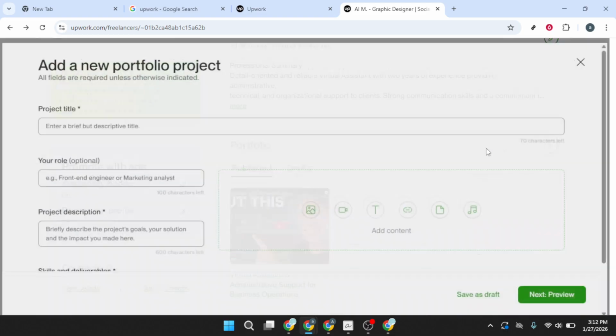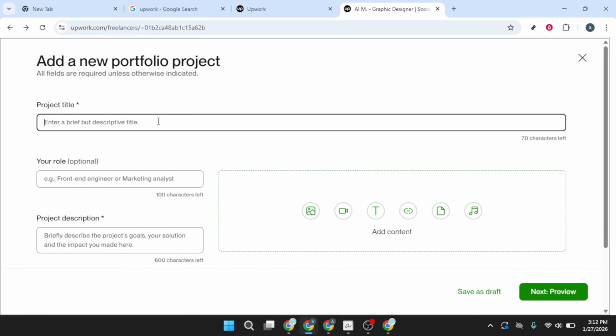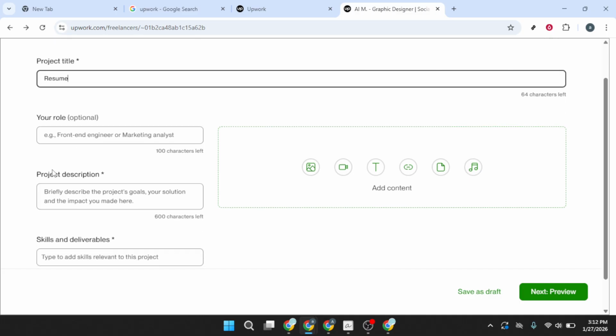In the project title field, type Resume. Keeping the title simple helps clients recognize what they're opening immediately. You'll see a field for your role as well. This is optional, but if it helps clarify your specialty, like copywriter, UI, UX designer, or data analyst, feel free to add it. Next, add a clear project description.